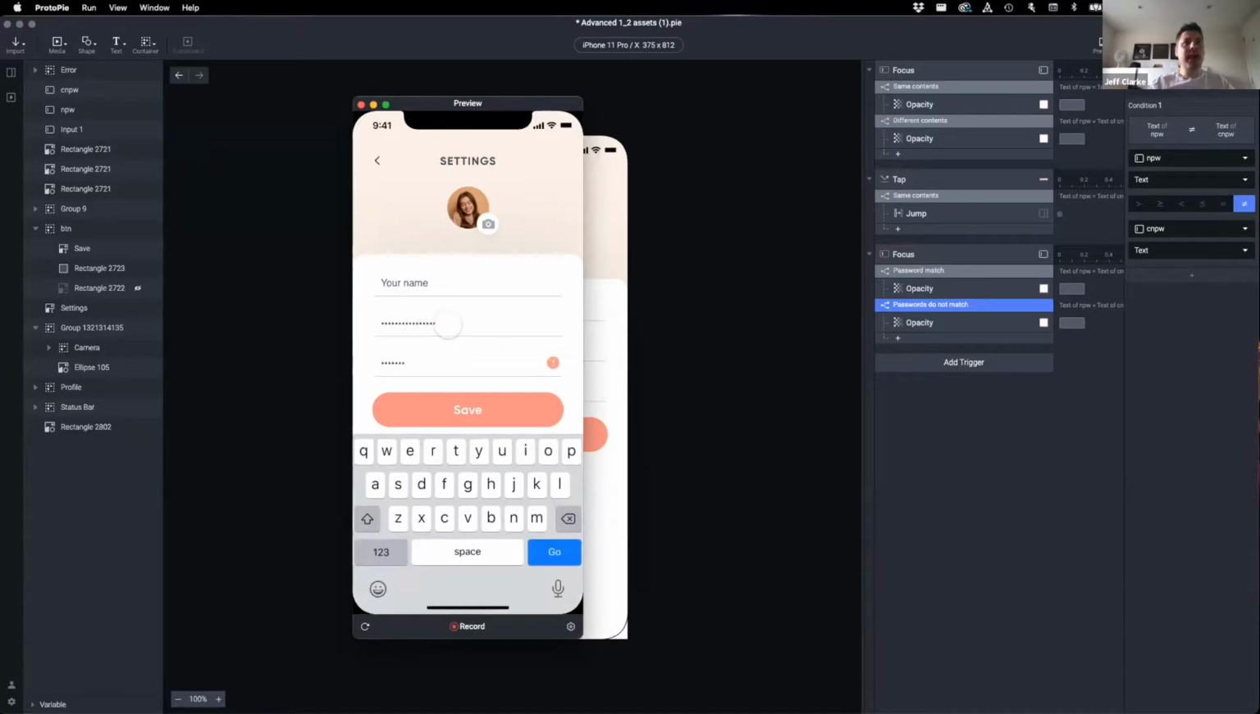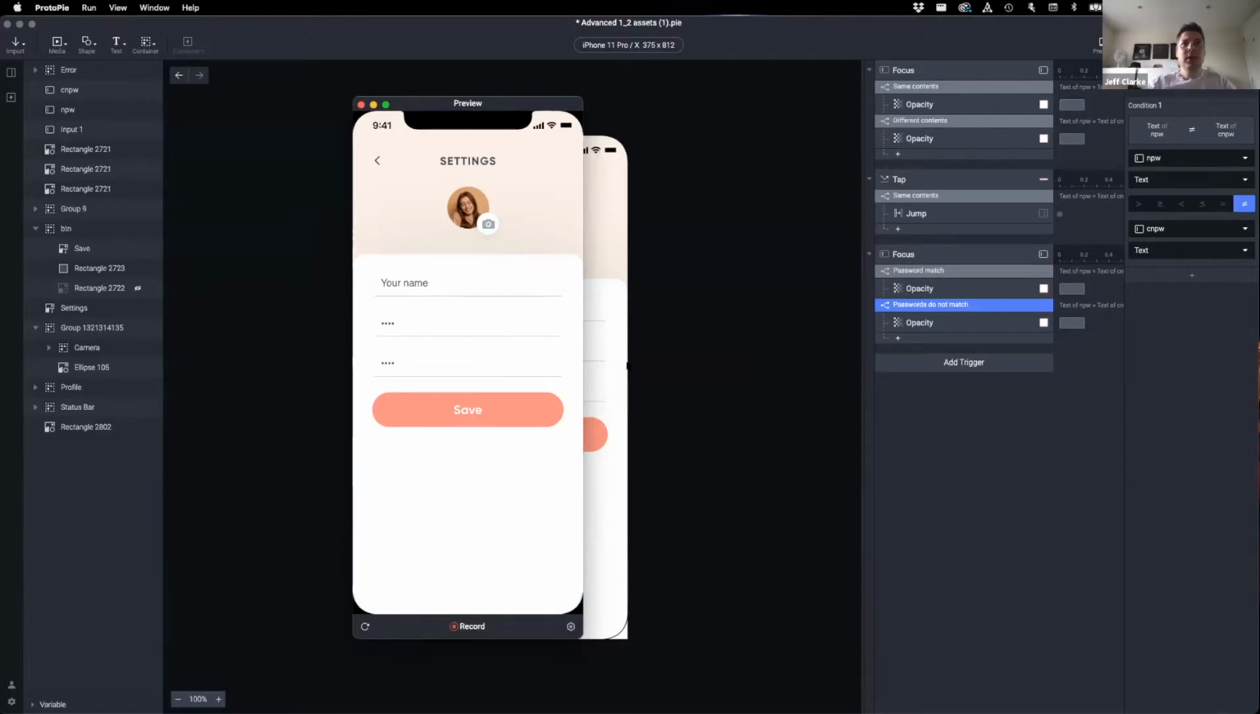But then if I go back and I put in the same thing in both, so I'm going to put in 1, 2, 3, 4 in the first one, and I'm going to change the second one to 1, 2, 3, 4, and maybe I press enter this time, that icon goes away.